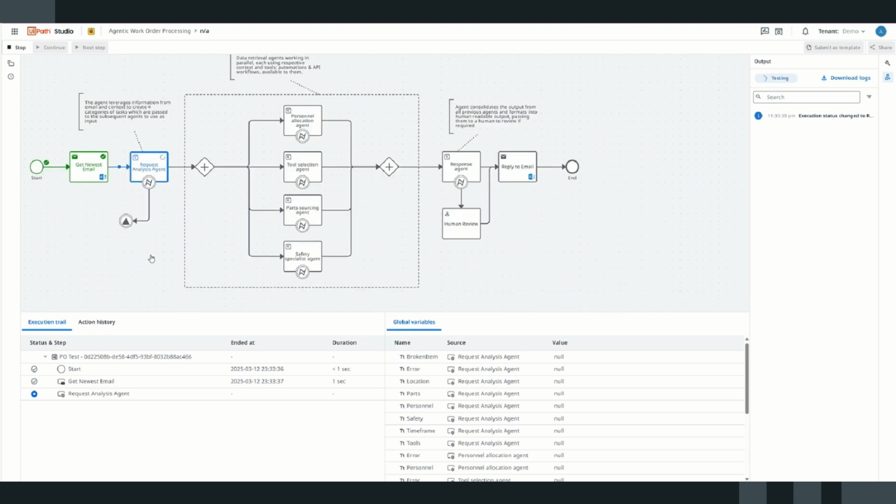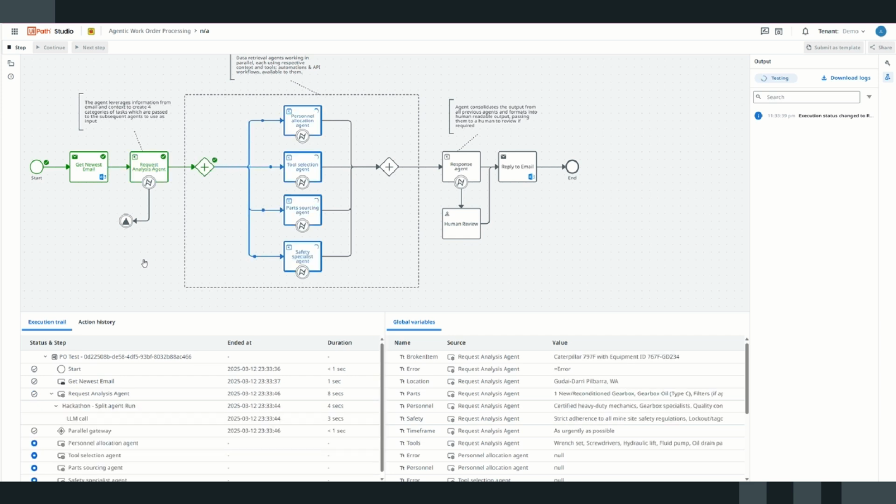It tries to figure out 4 things from the email: the type of skill and roles required to carry out the repair job, what tools and parts are required, as well as site-specific safety requirements. These are then passed to each of the 4 agents running in parallel to perform their own tasks. Now, while this is running, let's take a look at our personnel allocation agent in more detail in Agent Builder.